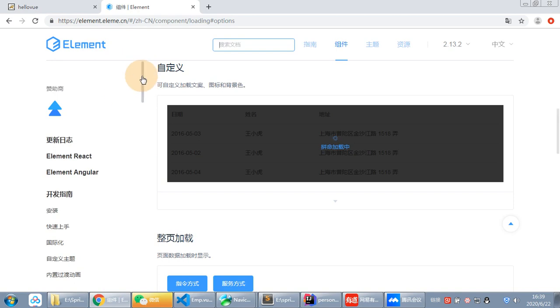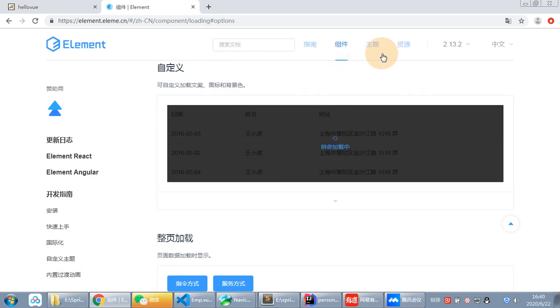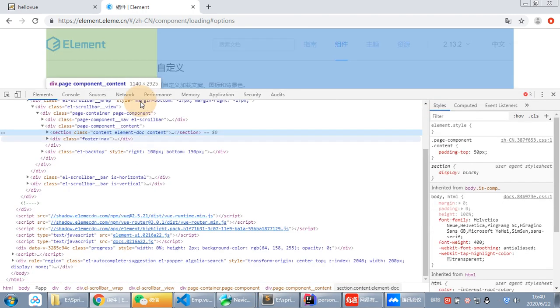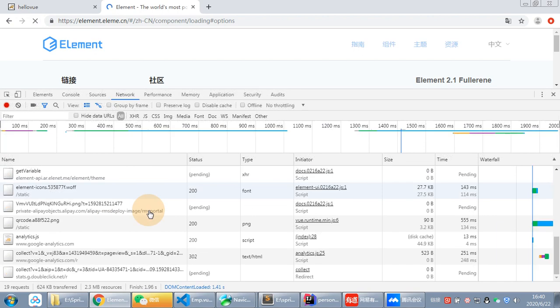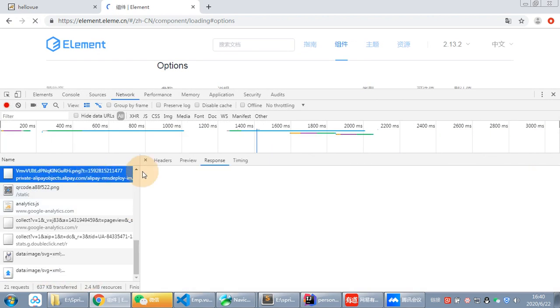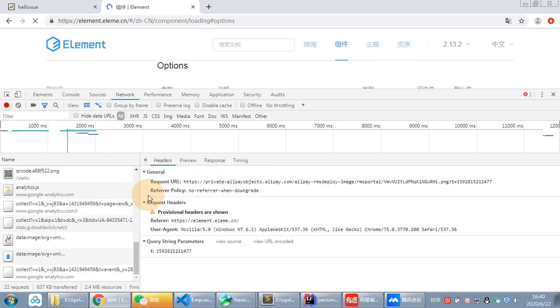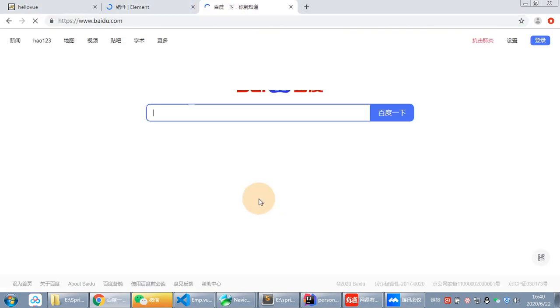In the browser, when you want to visit any website, you can also see the network. If I refresh it, I will show one, and the header. Okay, I will open Baidu, for example.